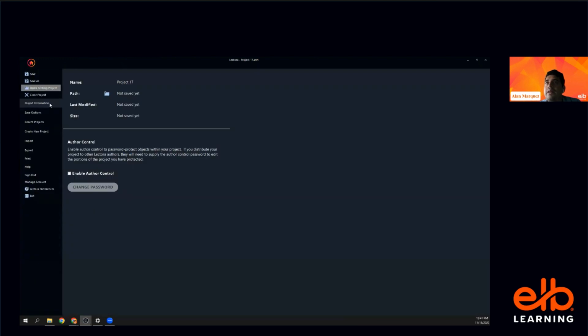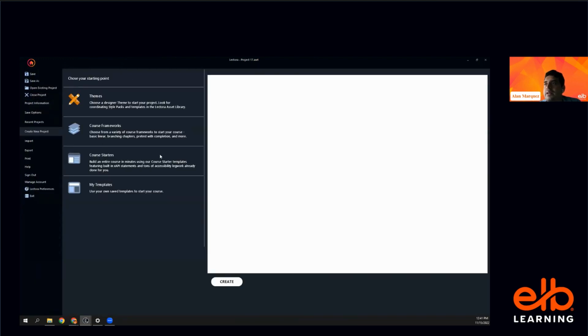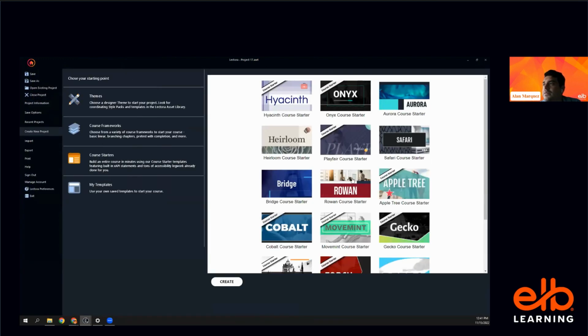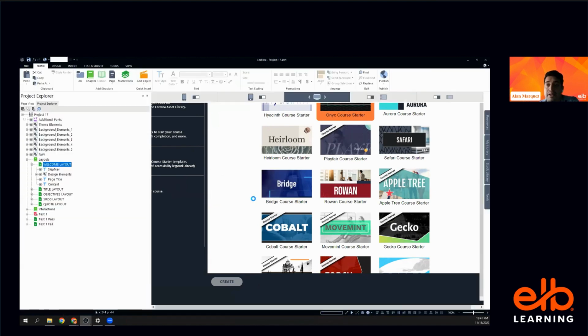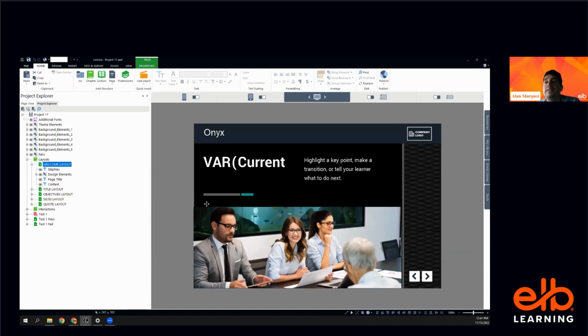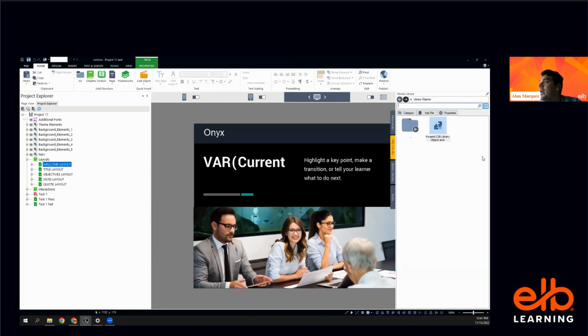But now let me create a new project, a different project. I'm going to use one of their course starters in here. The template we just created looks pretty similar to Onyx. So let me create this. Let me say no. So this is the main goal of creating a template and using library objects, that you can import these objects into your own courses, as I mentioned before.